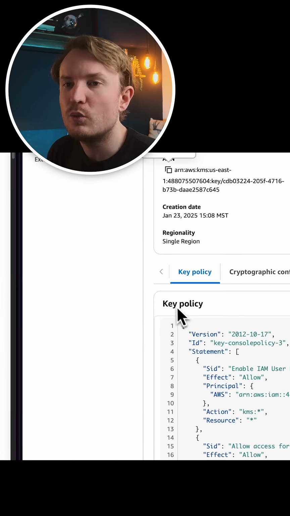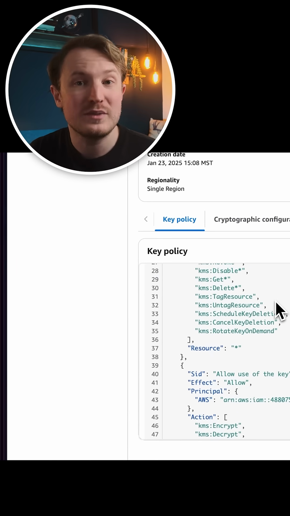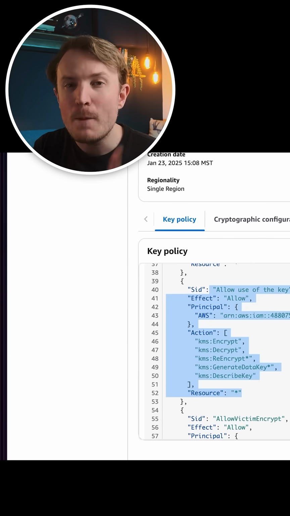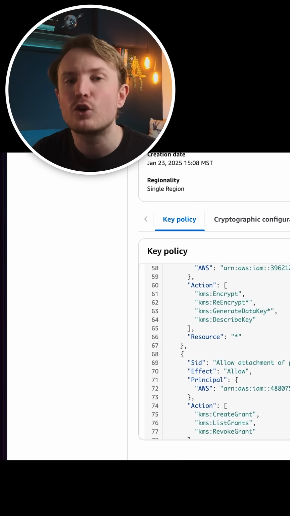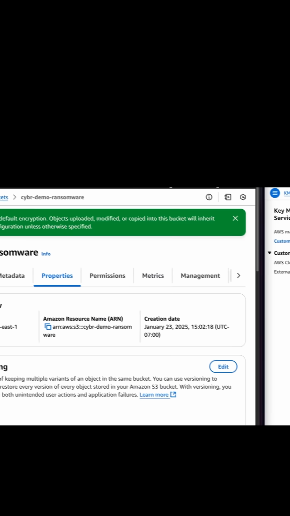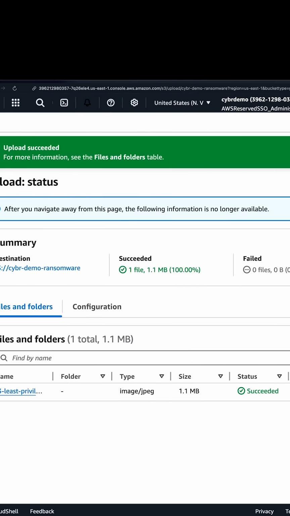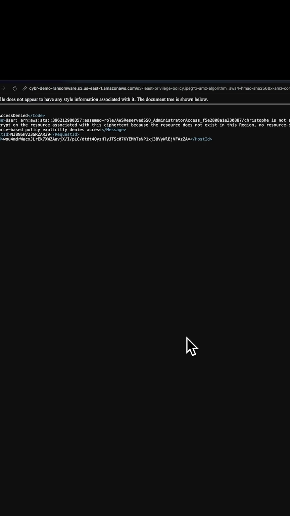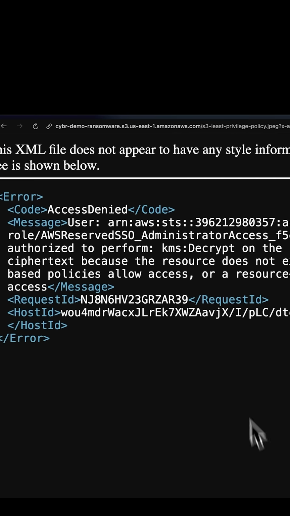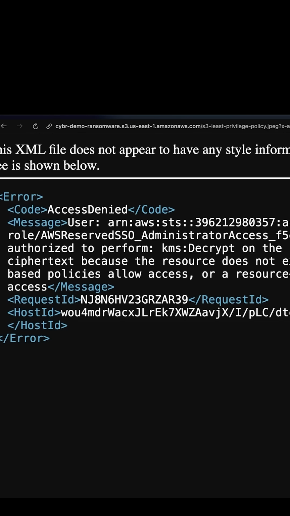So this key was created with a policy allowing the victim to encrypt data that's uploaded to S3, but they don't have permissions to then decrypt the data. They only have encryption permissions. Now, let's upload a file to this bucket. Once I've uploaded it, if I try to download it, I'll get an access denied error because I don't have access to perform the KMS decrypt action. The only way for me to retrieve this data is if the attacker gives me decryption access.